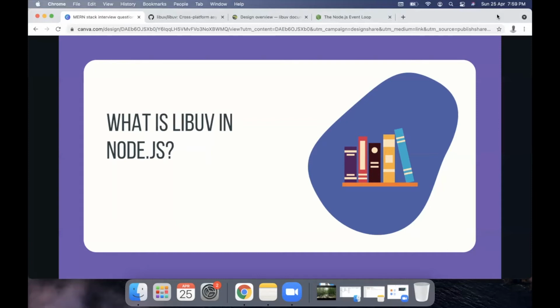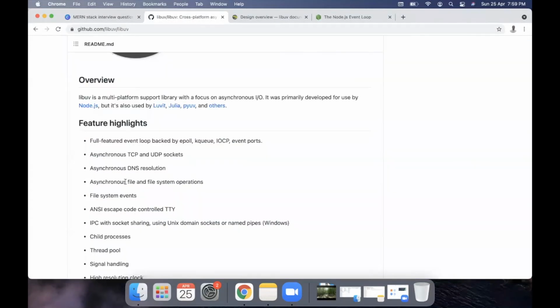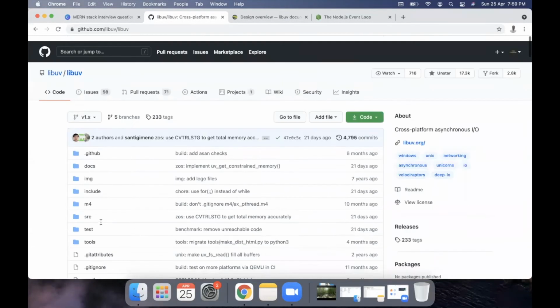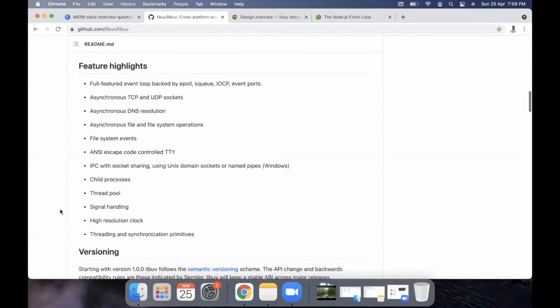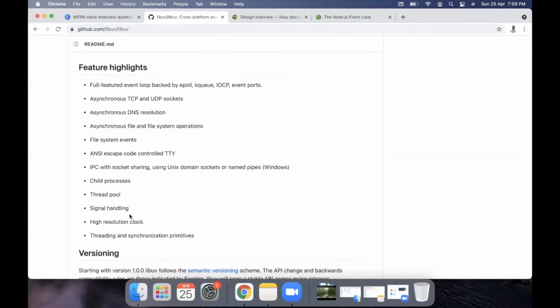In order to use that event loop and that non-blocking nature of Nginx in Node.js, the Node.js creators integrated libuv in the Node.js core libraries. Now you should first understand what libuv is and how it works. libuv is a library written in C, and if you go to the GitHub page of libuv, you will find the entire source code and all the features which are present.